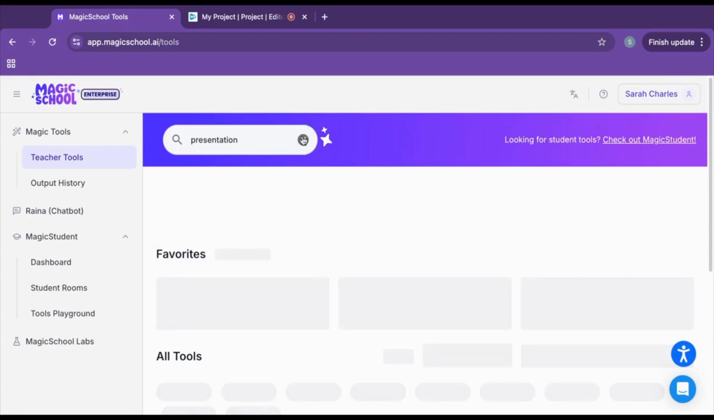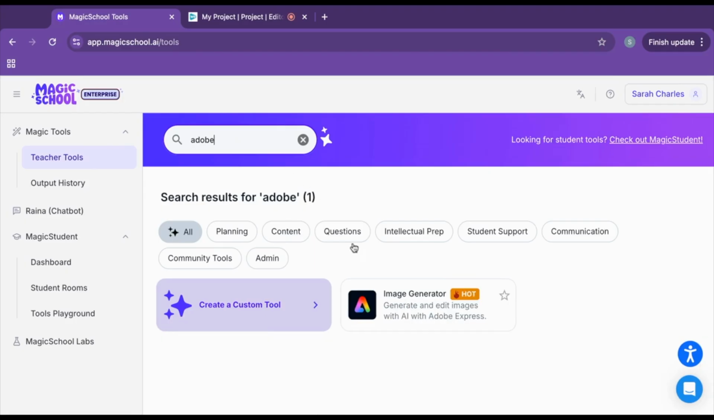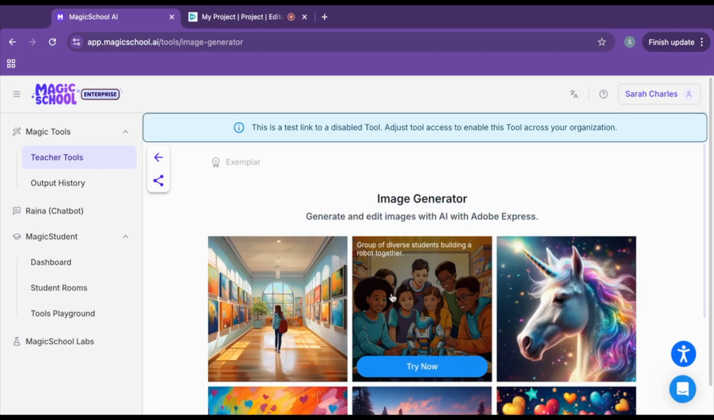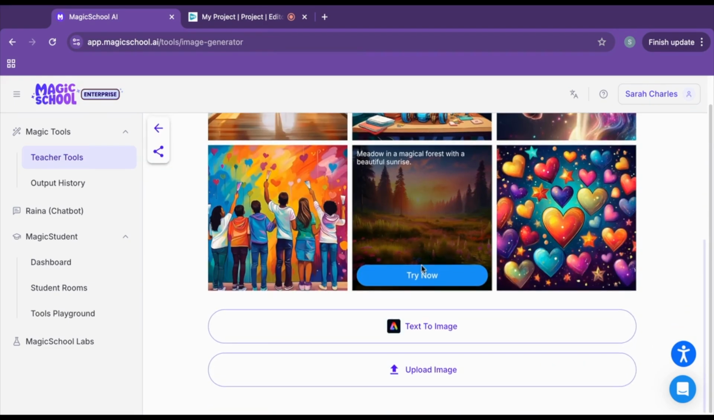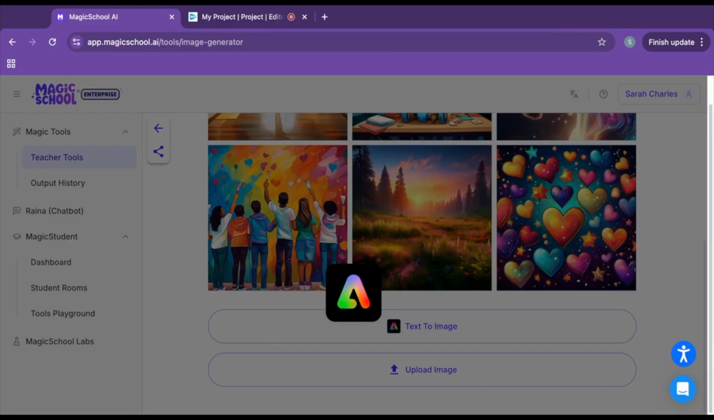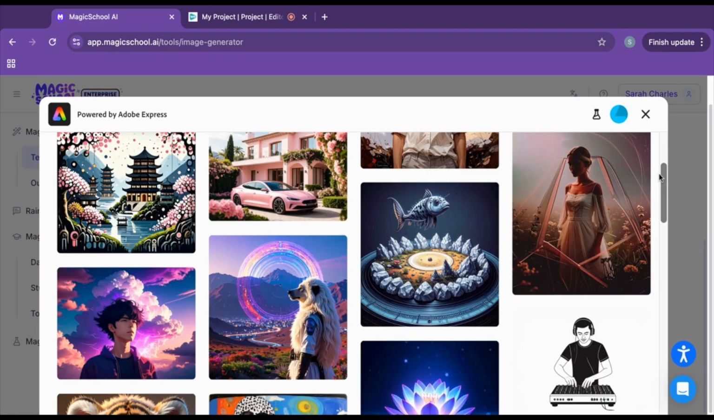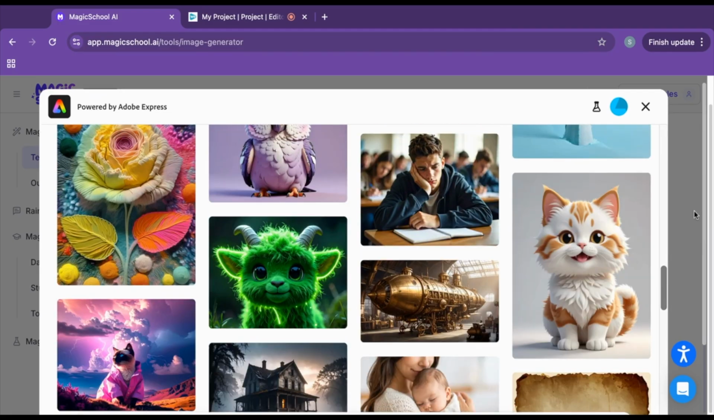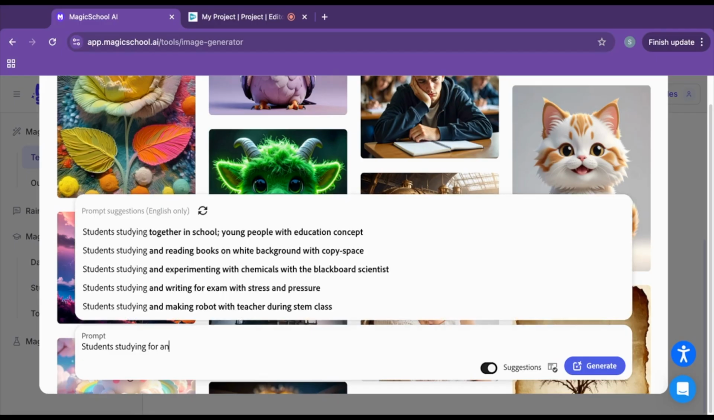So if I go back and I search for Adobe, I'm going to find my image generator tool, which is just amazing. So if I scroll down, I can do text to image, or you can upload your own image. It's going to open up a window. If you scroll down to the bottom of that window, you have the ability to describe the image here. So maybe I just want to do students studying for an important exam.